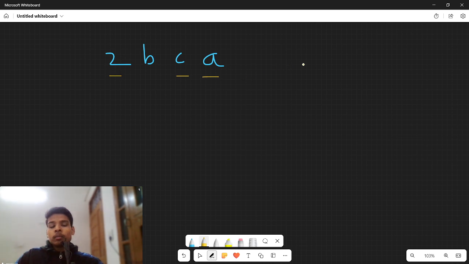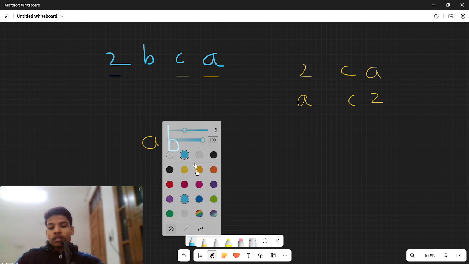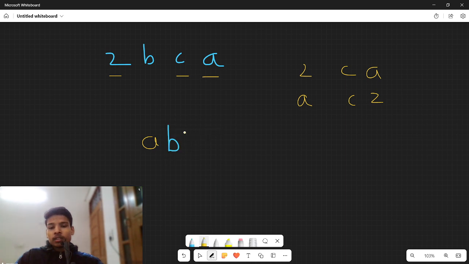So it will become Z C A. Then I will sort this subsequence. This will become A, C and Z. Then I will place it back here. Then it will become A, this is the previous part, and the next part is A, C, Z. Now I will check whether this string is sorted or not.